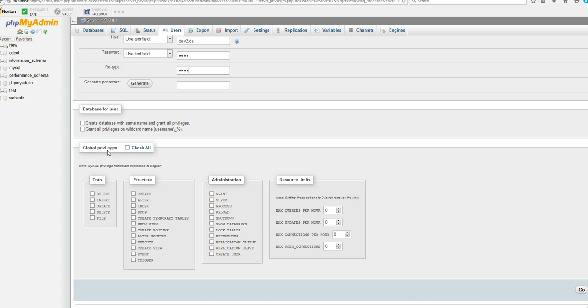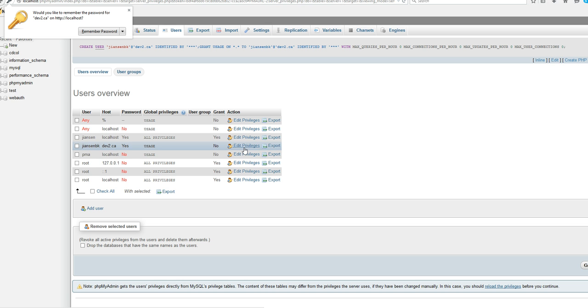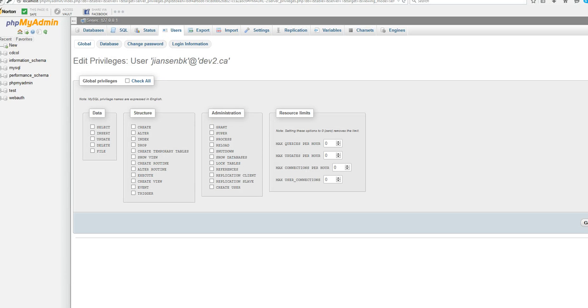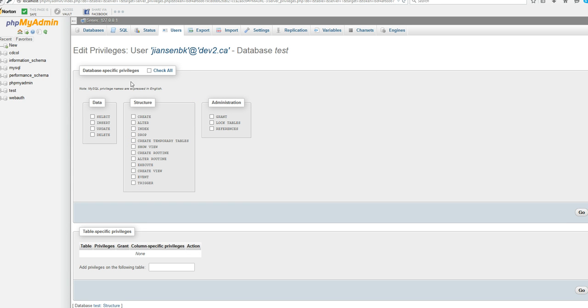For the global privileges, I don't want to check all because I just want to access the test database. So first I click go. So I create the user Jiansen BK to access this host. Now I want to add the privilege to access the test database. So add the privilege again. I don't want global; at the database, I just pick my test database, check all, and give all privileges to this user. So I click go.